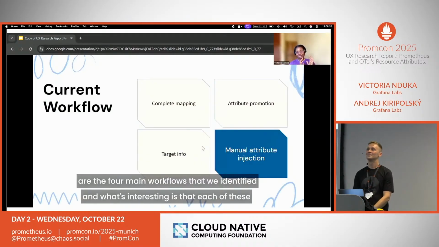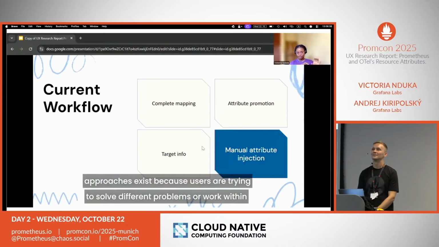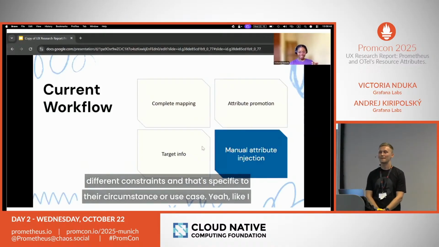What's interesting is that each of these approaches exists because users are trying to solve different problems or work within different constraints, and that's specific to their circumstance or use case.